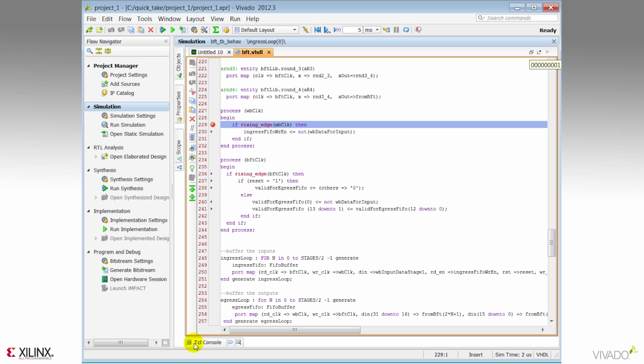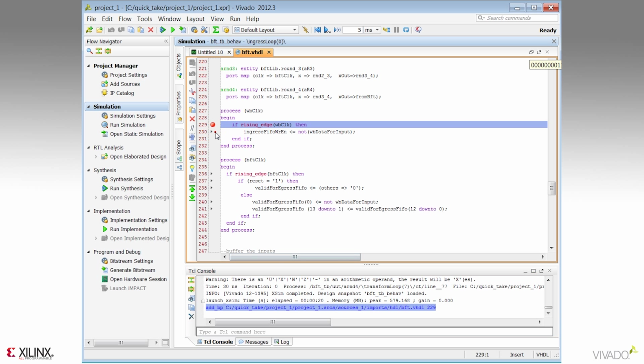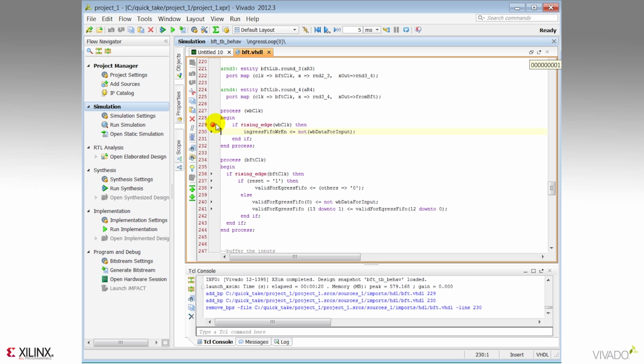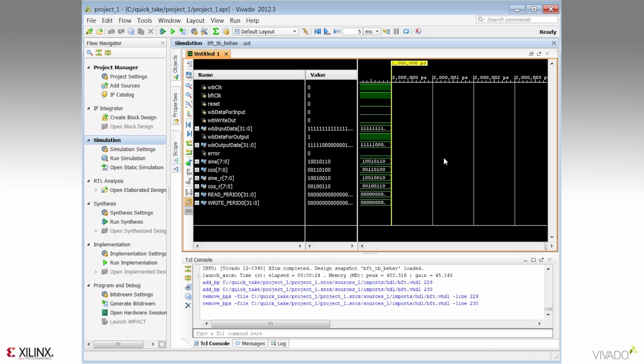Simply clicking on the arrow will set up the breakpoint indicated by a red dot. You can also see the Tcl command that was executed to set the breakpoint in the Tcl console. If you want to clear the breakpoint, just click on the red dot and it will clear the breakpoint.